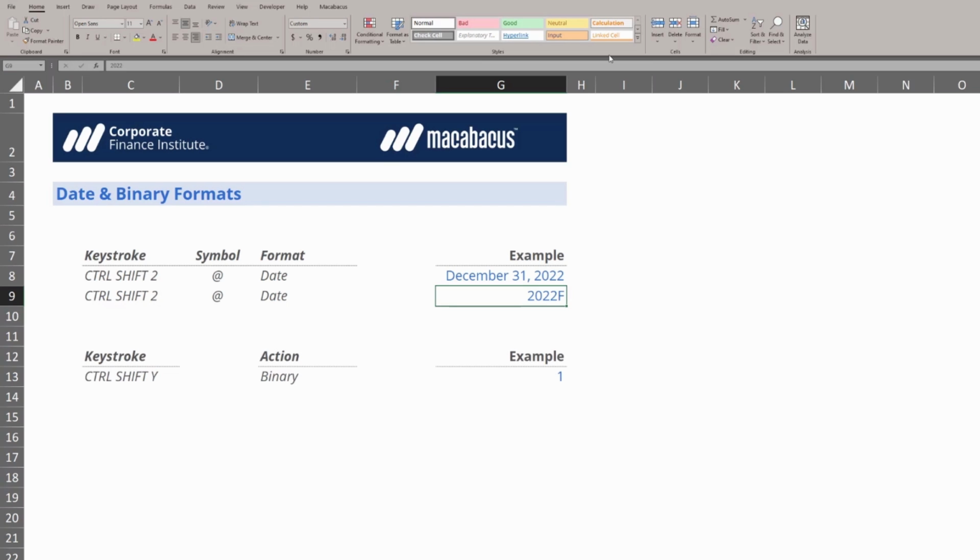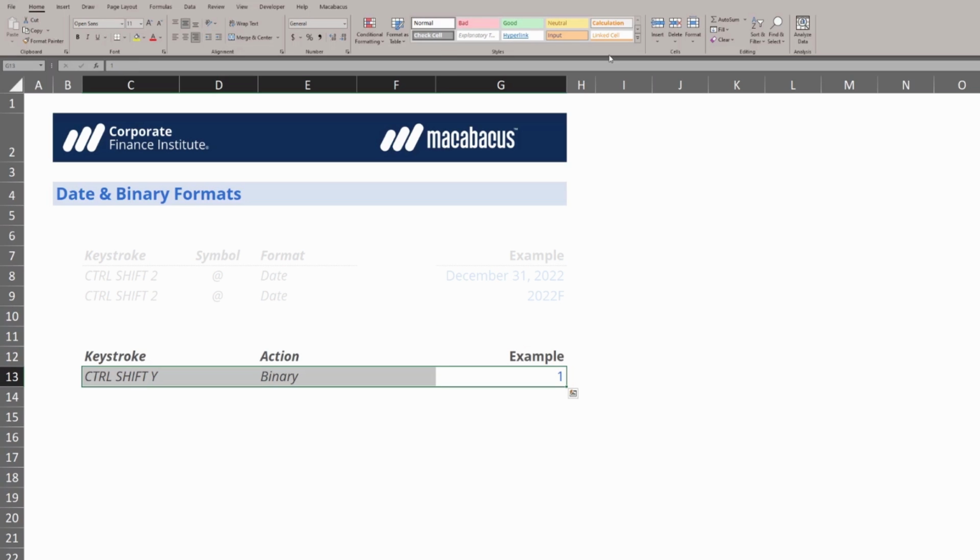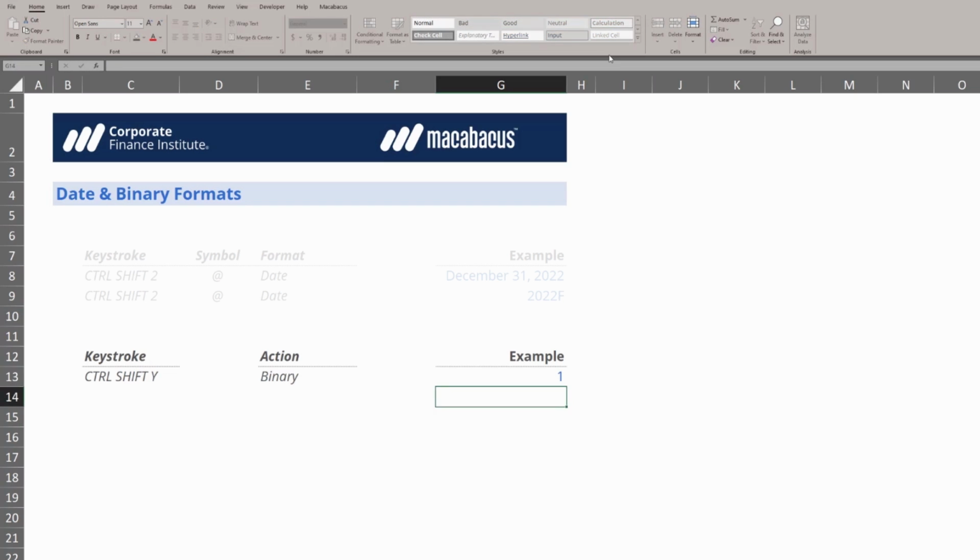The other added feature that we're going to have with Macabacus is the ability to put in a binary switch really quickly using Control-Shift-Y. An example of a binary switch is basically a switch which uses a 1 or a 0 in the cell. And what the computer can do is quickly format this as a yes or no, or an on or an off. We just hit Control-Shift-Y really quickly, and in fact, if we keep hitting it, we can cycle through all of the different available options that are programmed into Macabacus. This is going to save us so much time.